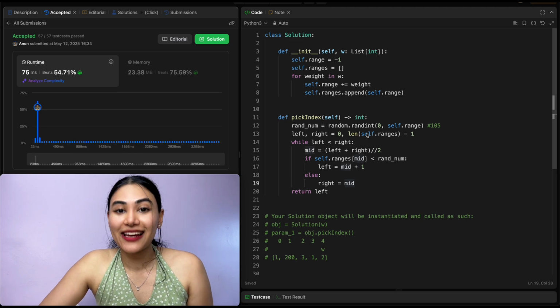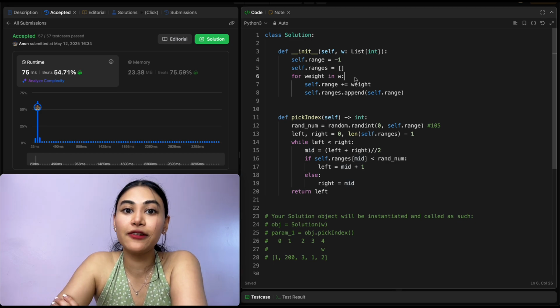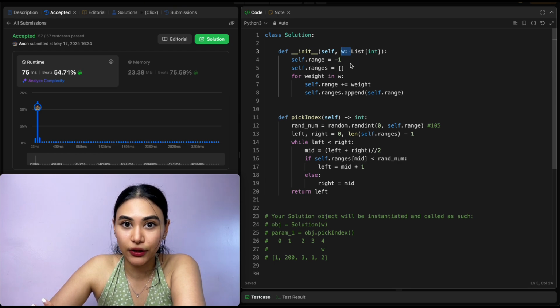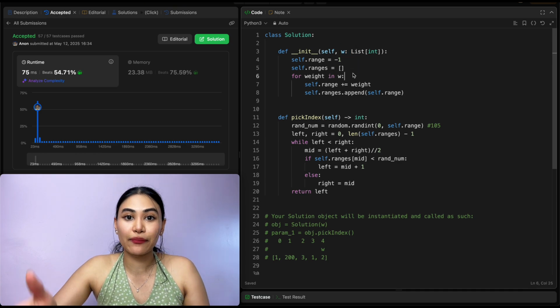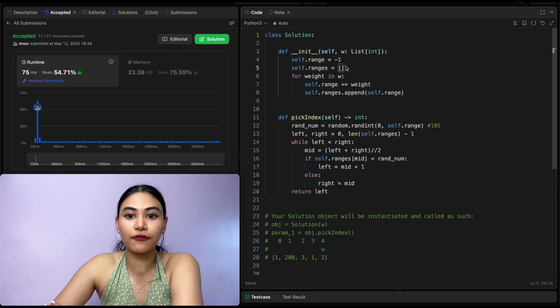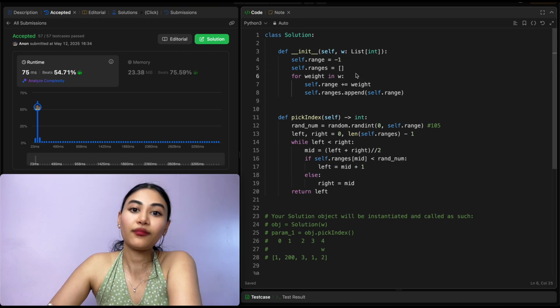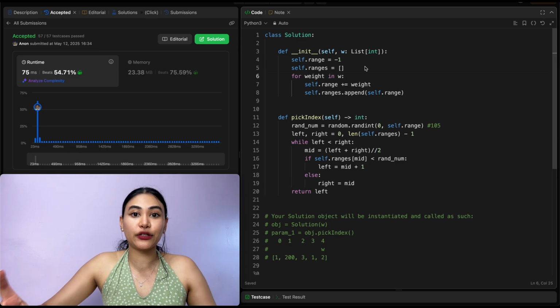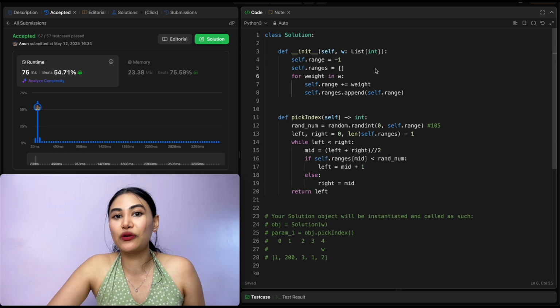And it is accepted. Now, talking about space and time complexity, for space, if we have n numbers in our input w, we're going to be using that same amount of space. So our space is going to be O of n because we're just keeping track of all the end ranges for all the weights that we are given. And for time, it's going to be log of n because we're doing a binary search on those same weights.